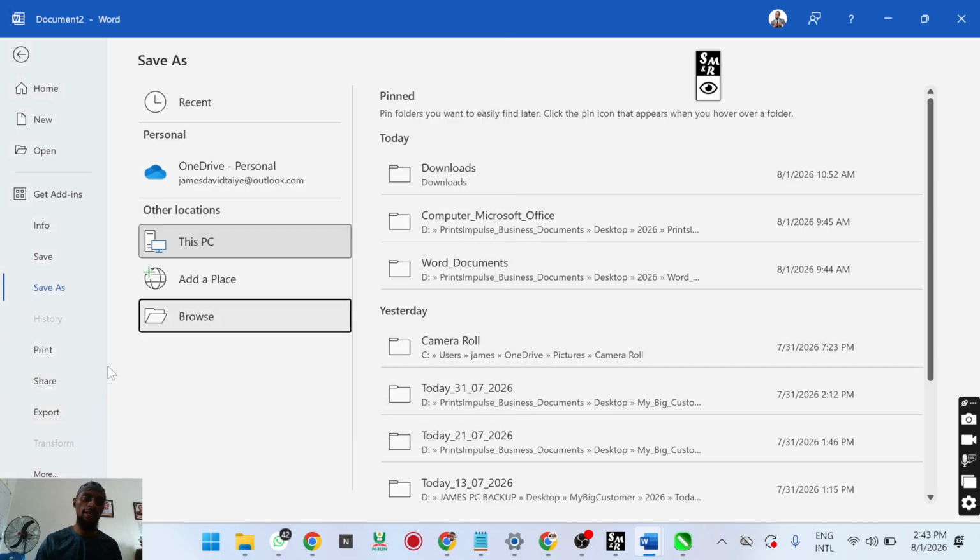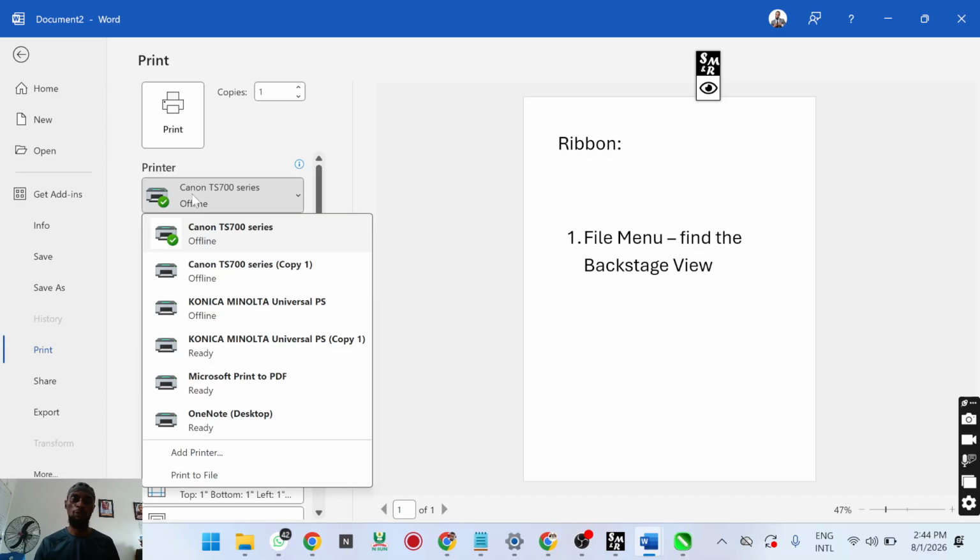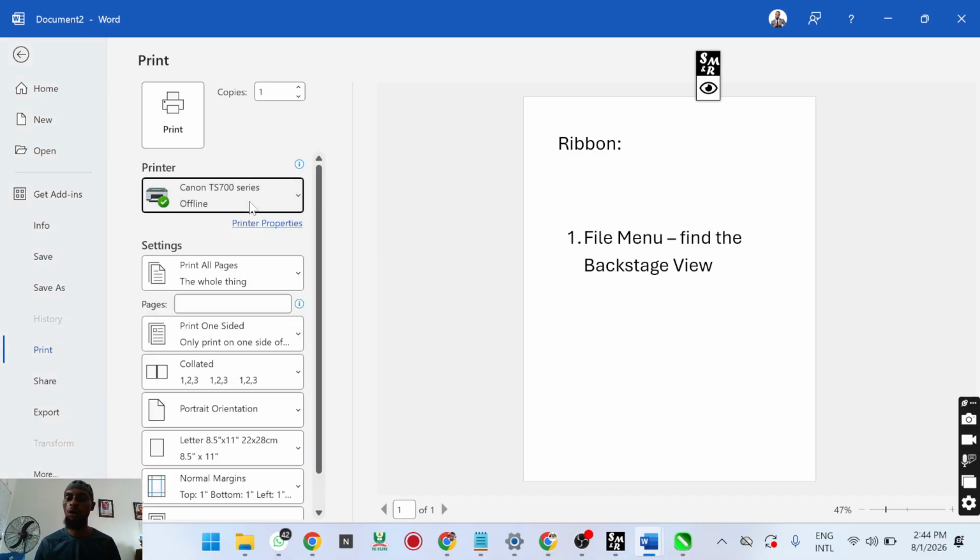So the next one here is the Print. The Print is where we print documents. As you can see, you need to own a document printer before you can make use of it. You can see I have so many different kinds of printers installed on my laptop. So you need to buy a printer and you need to install the printer on your laptop. That is when you can make use of this feature very well.